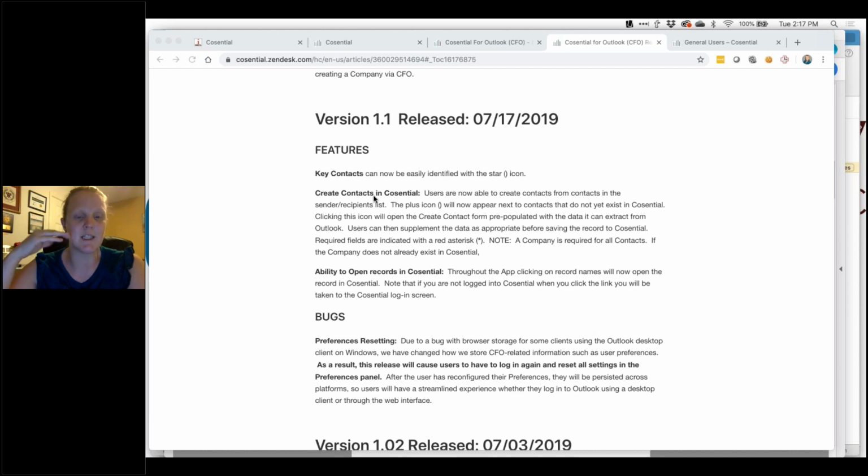What I have found is it creates duplicates if that email address is not there. So it's not checking on first name, last name, it's just checking on email. So there's been some records that haven't had an email address that I go ahead and create in Outlook. And then when I get into Cosential now, there's a duplicate.